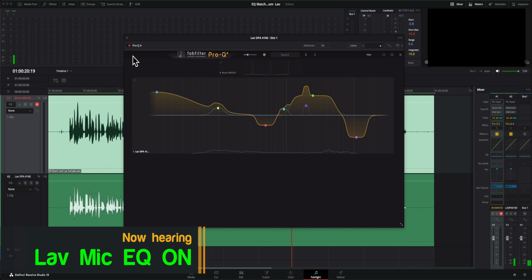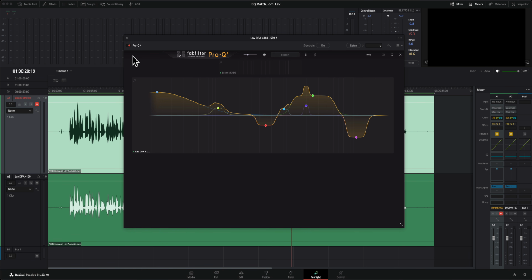So that is one way you can EQ match your lavalier to sound more like your boom microphone.